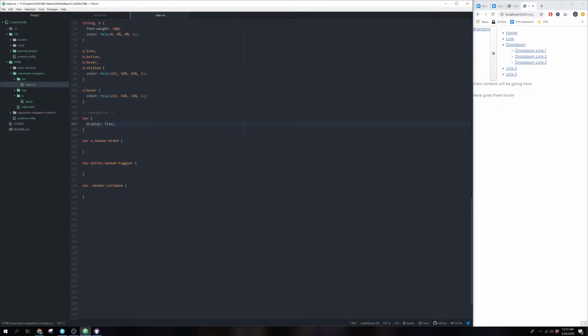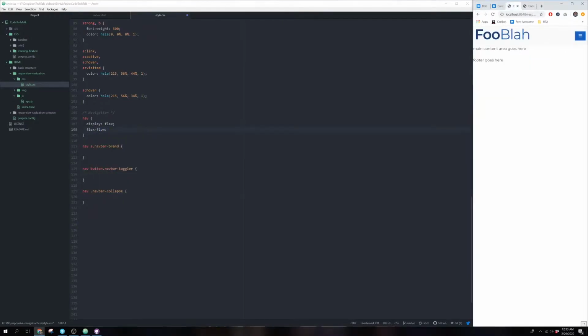You see that things started moving already on the right hand side. And our flex flow, because I do want them to be in a row here, right? So you have the logo on the left, and then you have the toggler on the right, and then you have the drop down or the main navigation right below it. So what we're going to do is, again, it's still going to be a row. So let's go ahead and set it up as row wrap.